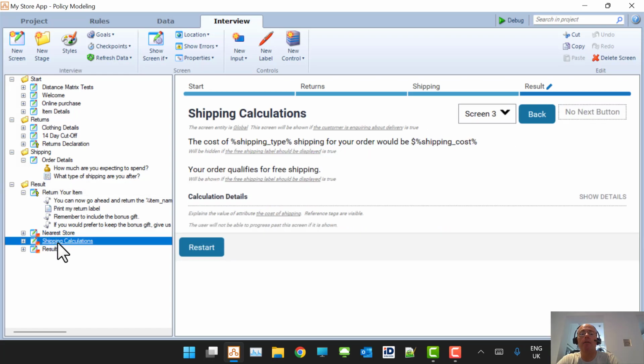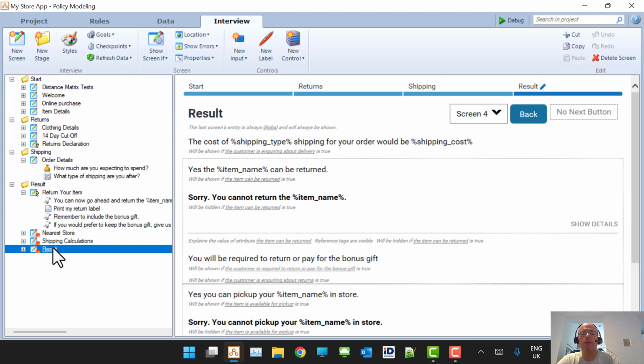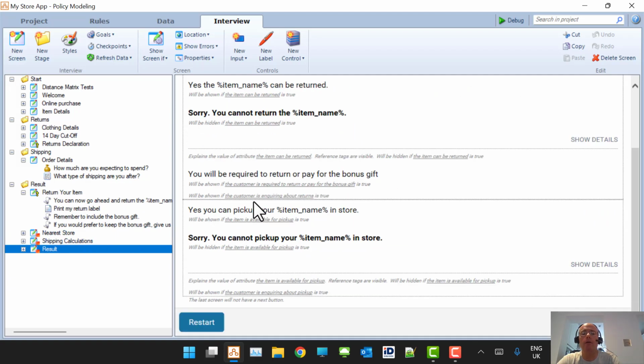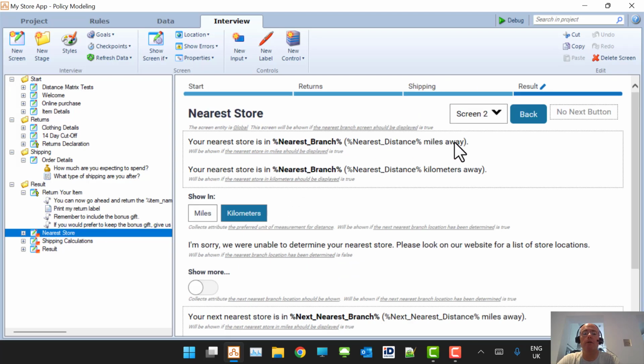And then we have shipping calculations to tell you how much this is going to cost, whether it's a free return or not. And then we have this thing called Nearest Store, which we're actually going to spend a little bit of time on later. And finally, a result being the final screen in the interview with a bunch of dynamically displayed labels. But back to the idea of a Nearest Store.